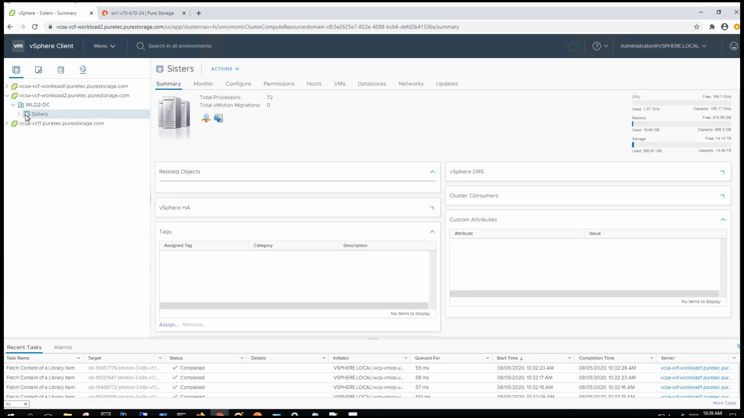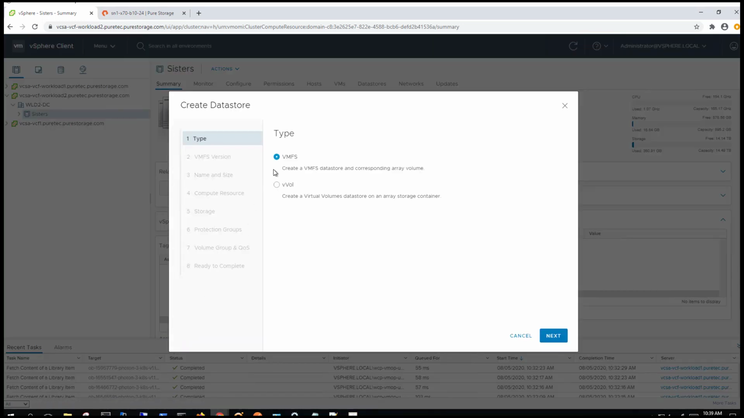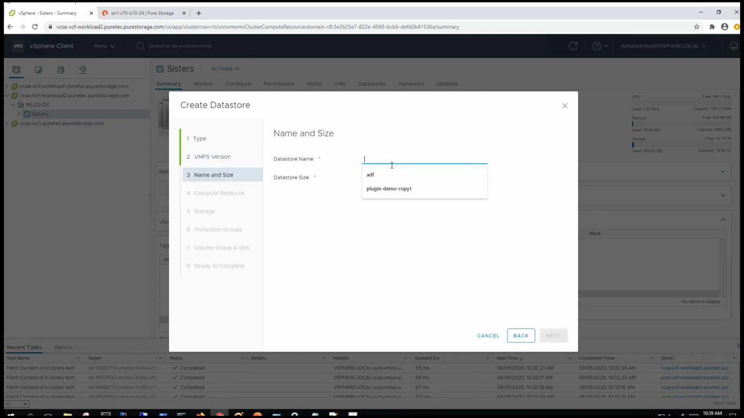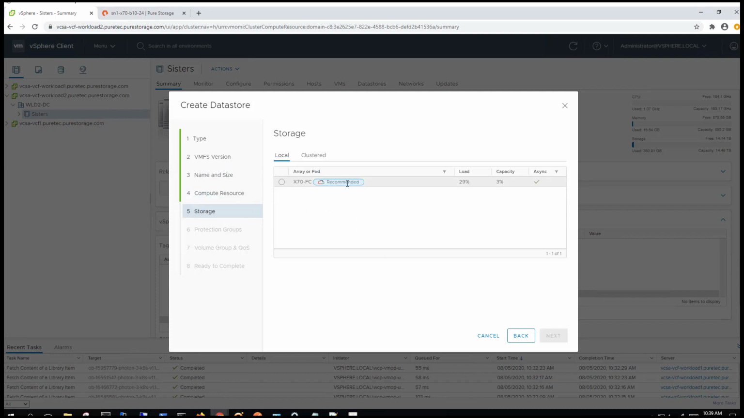With that, we'll find our ESXi cluster of interest. We'll right-click on that, go down to the Pure Storage menu, and click on Create Data Store. Select VMFS type, and then VMFS 6 as the version. We always recommend that. We'll give the data store a name, and we'll say 10 terabytes. Then we'll select our compute resource. In this instance, it's a cluster of 3 ESXi hosts.